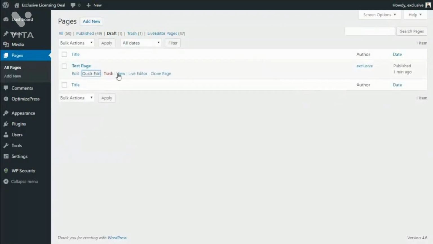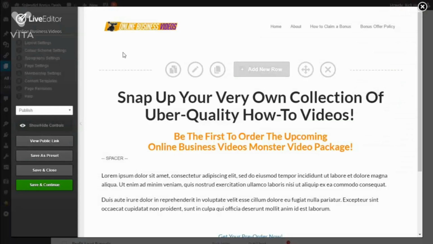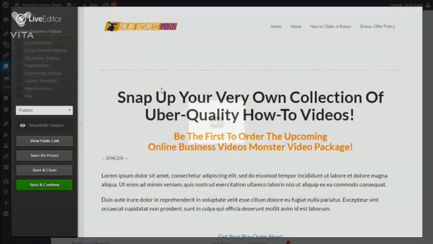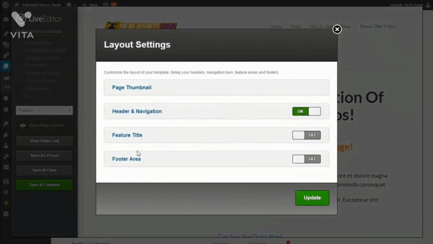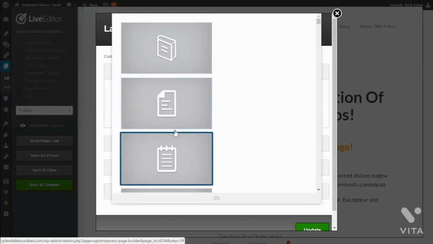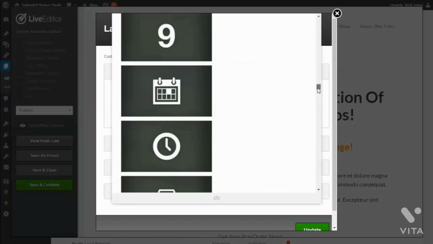Next, there are 4 settings I want to touch on briefly, which is layout settings, color scheme settings, typography settings, and page settings. The first setting is the layout settings. So there are a few options you can look at here. The first is the page thumbnail. This allows you to add a page thumbnail. You can upload your own or select from the gallery. Optimize Press has a selection of a few thumbnails, but I'm going to just select one here. And this will be set as your page thumbnail.